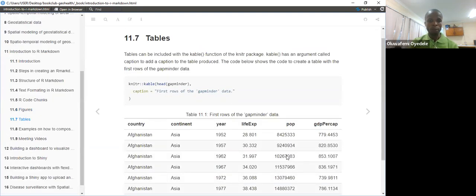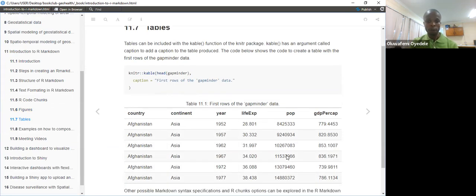So also for tables, we are interested in including tables in our documents. In the RStudio IDE there is a visual mode editor in which we can easily include tables, even images, even links, even citations. We can use the visual mode. When I'm doing the demo, I will show the walkthrough of all those steps.